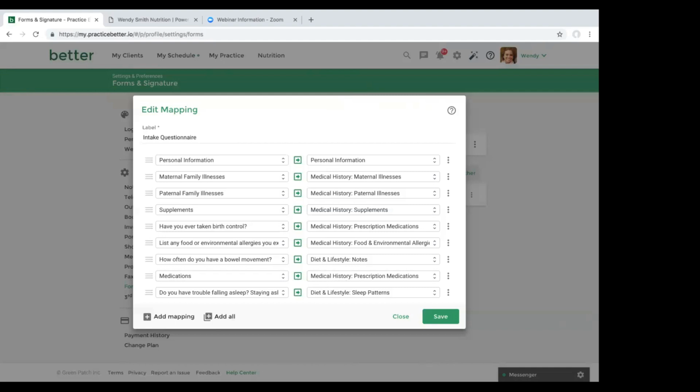Yeah, and while you're here, another question is, can map settings be done as a default setting, or does it need to be done for each client as they sign up? The mappings are per form, so you can set that up once, but for importing the data after they've completed the form, you would want to review that and then import it into their file.